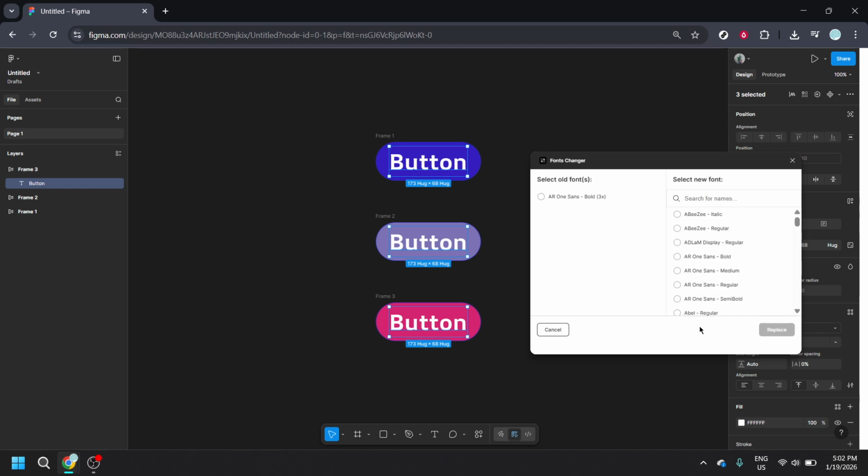If you're working on a shared team file, give it a moment. Larger selections may take a few seconds to process. You should see options to pick a font family and, in many cases, a style or weight to apply across the selected text. Now, select the font you want and apply it.